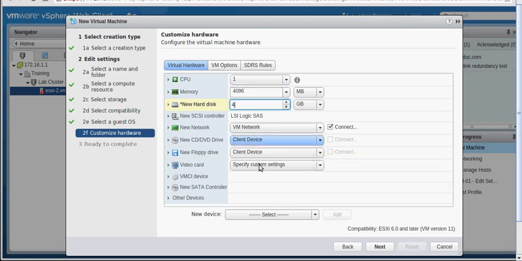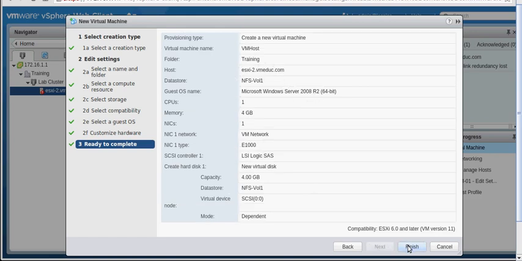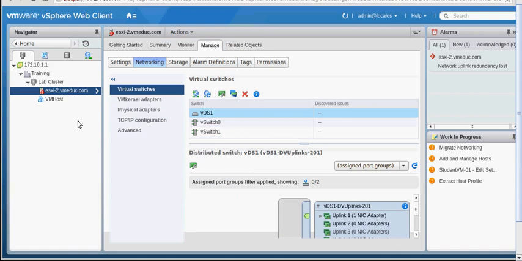But here is your hardware summary. I'm going to hit next again. And from here, we're going to hit finish. Okay, so it will appear right there. So now we're ready to start the lab.